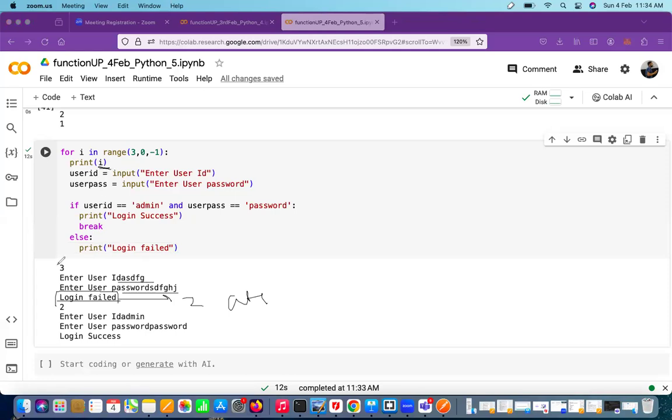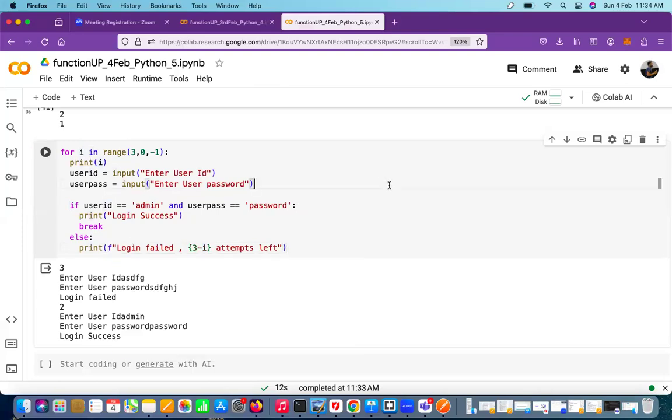That means the current value of I minus 1. The current value of I is what? 3. Okay. So 3 minus 1 after this step, right? So we will do what? Three minus I attempts left. Okay. Now it is what? I is a variable whose value will be controlled by loop. So here we can use what? F. Right. Now this is not required.